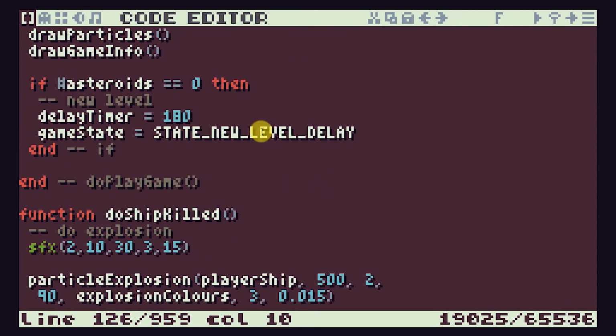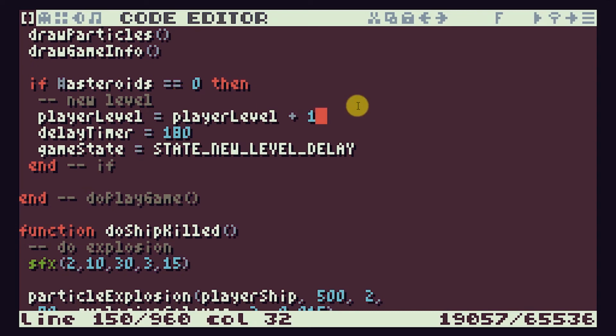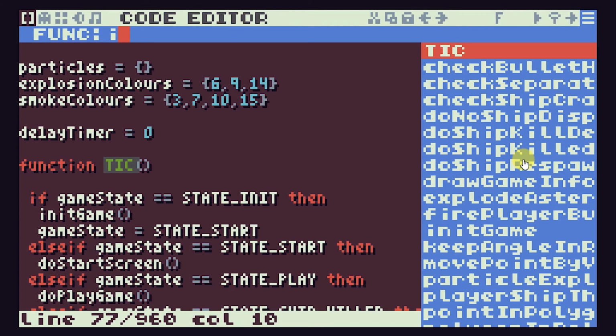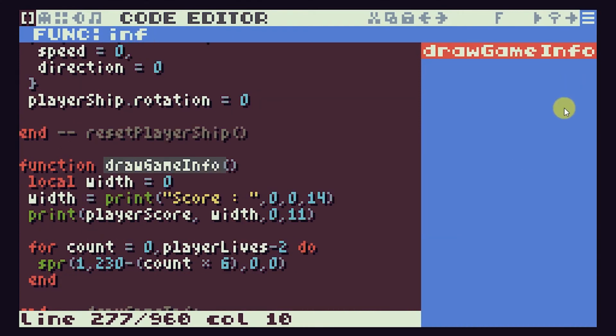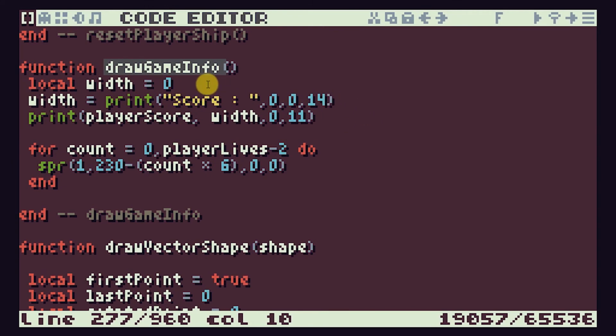Okay, so at this point here, this is our brand new level. So we'll say that our player level is equal to our player level plus 1. So we're going to increment that variable. And then all we need to do is display that somewhere on the screen. So we do have one that is our game info. So if we search for info, so draw game info. Okay. So we were doing our game info in a number of different colors. So let's carry on with that then.